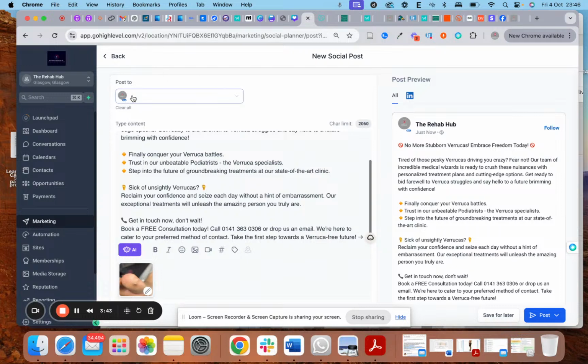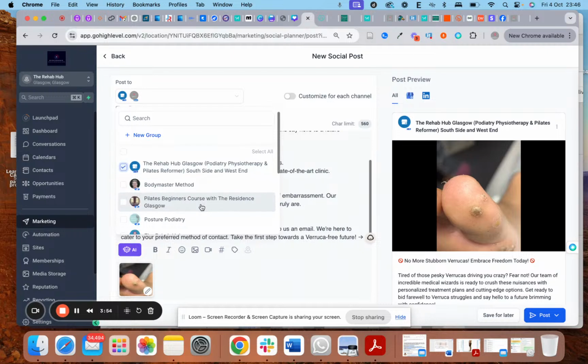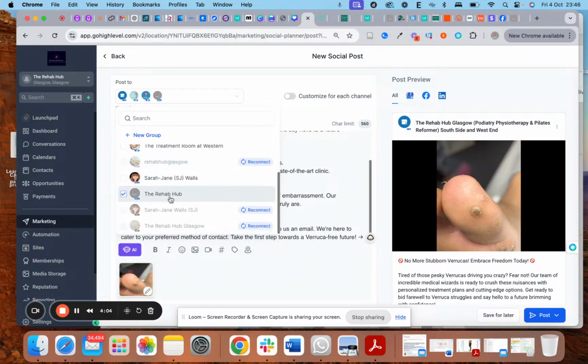We can see that Kimberly set this just to go to the Rehab Hub page, but I'm going to post it to a couple of different places. I'm going to post it to our Google wall, because Google has, like Facebook, a wall as well. I'm going to post it to Posh Podiatry, and to our main Rehab Hub page. I could put it on LinkedIn and things as well, but I'm going to leave that for now. So I could post to lots of different places.